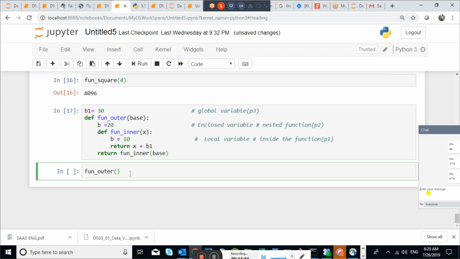I'm passing the value 4. So guys, tell me what will be the output.